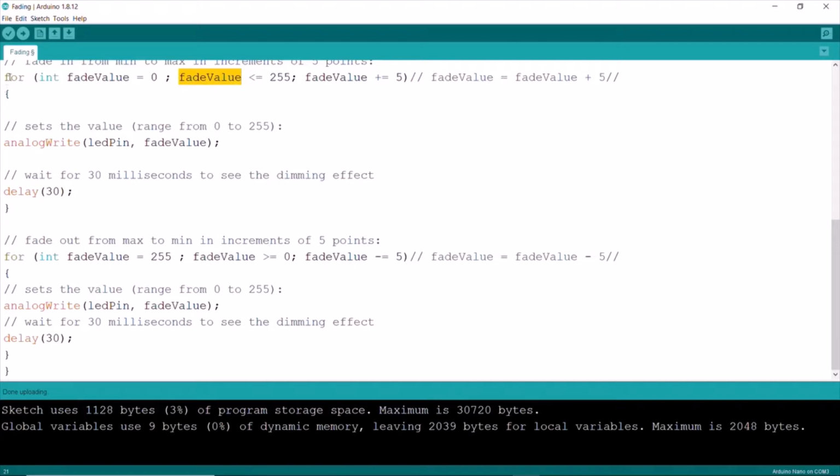This has the same working as the upper for loop. It will just decrease your value from maximum to minimum, and the working is just as simple as the above for loop. It will check the condition every 30 milliseconds until the condition, fade value greater than or equal to 0, becomes false, and whenever this second for loop becomes false, your loop will run again.